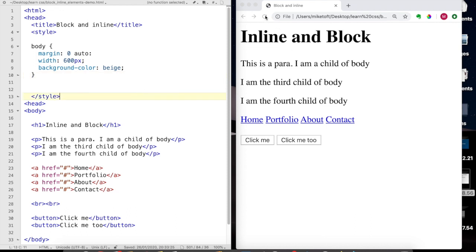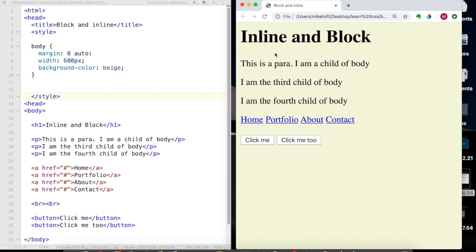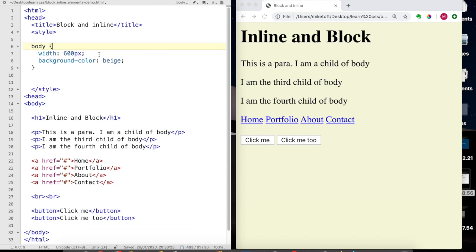I'm going to hit refresh on the browser, and you can see that the inline and everything has got this beige background. Now, I just want to get rid of that margin auto thing because that's not helpful in this instance. So apologies about that.